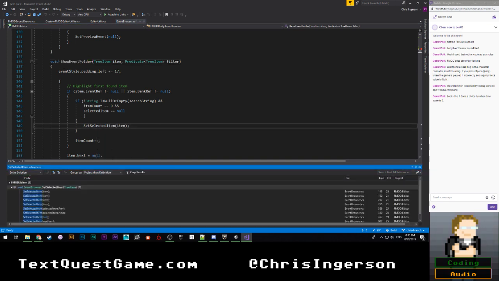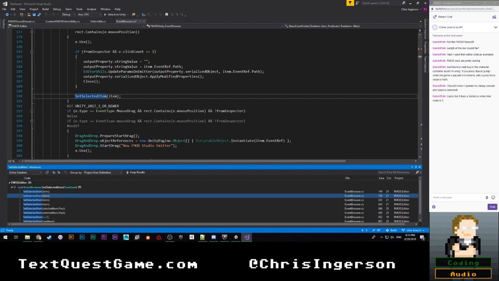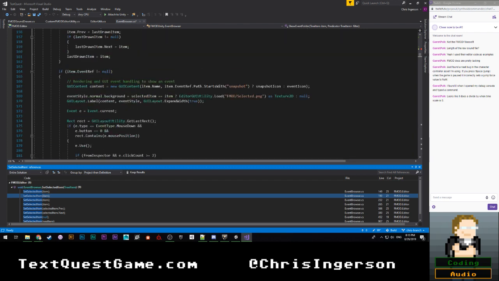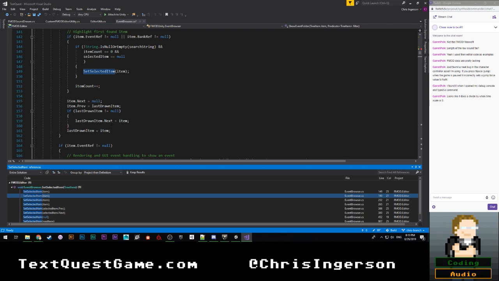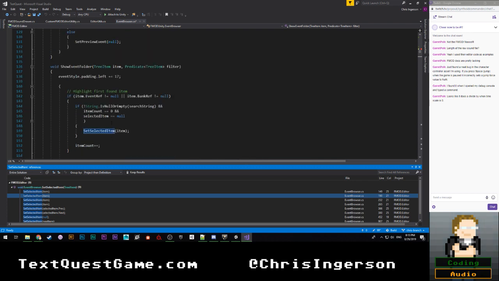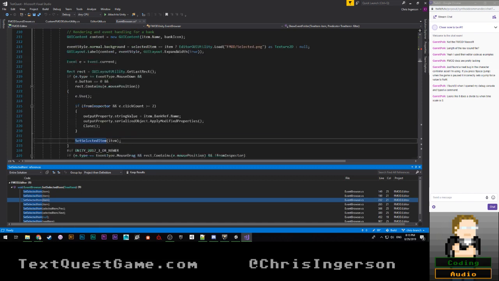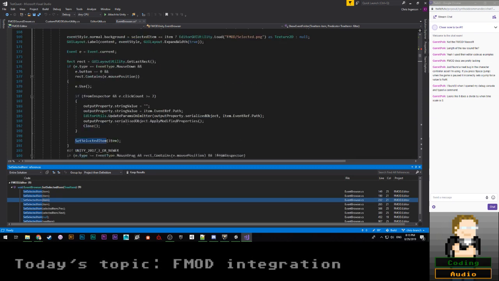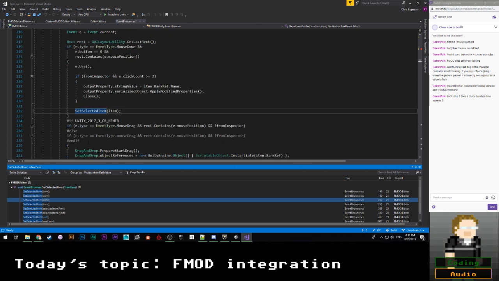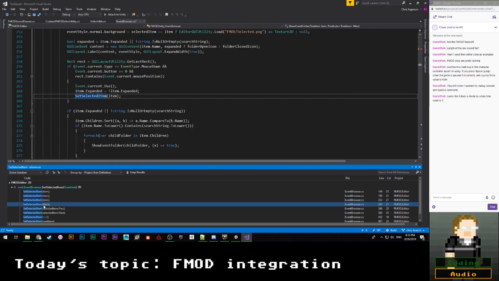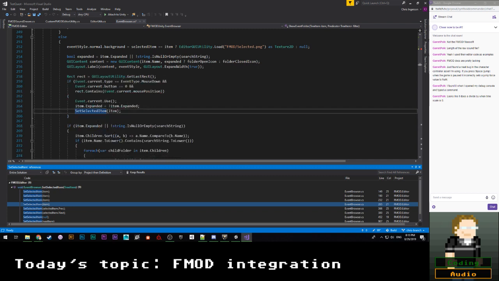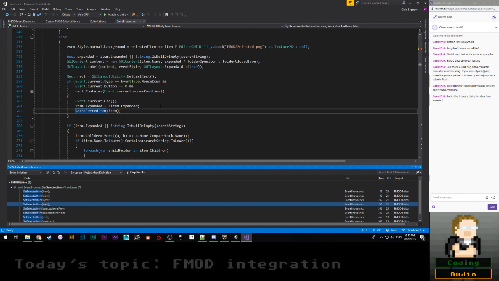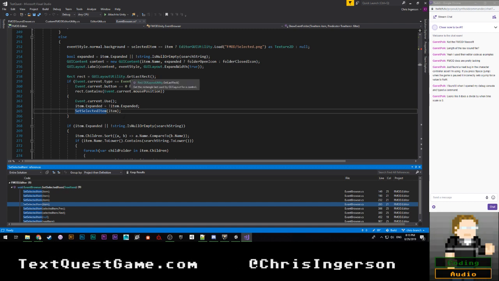No, hold on. Set selected item. Item event ref. Show event folder. See, that's the thing. I really don't want to mess with this. Rect.contains. Get last rect. Okay.